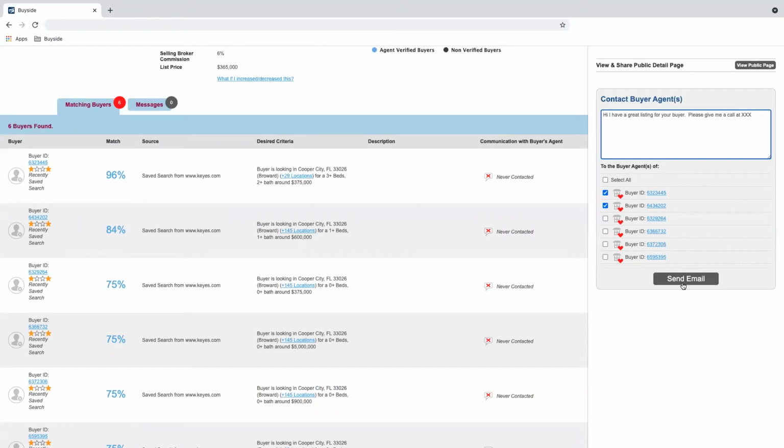Now, if I want to learn a little bit more about the particular buyer, say buyer 6323445, I can click here, or I can click on the left-hand side under buyer ID in that first column all the way on the left.